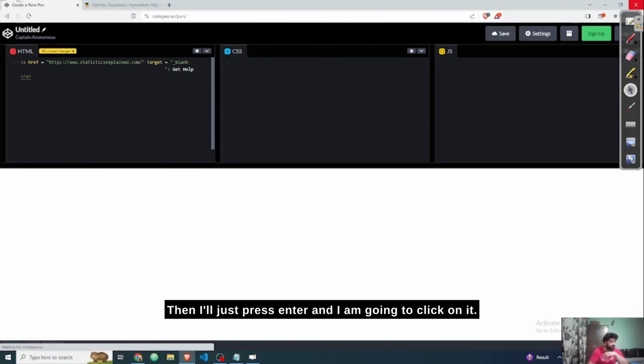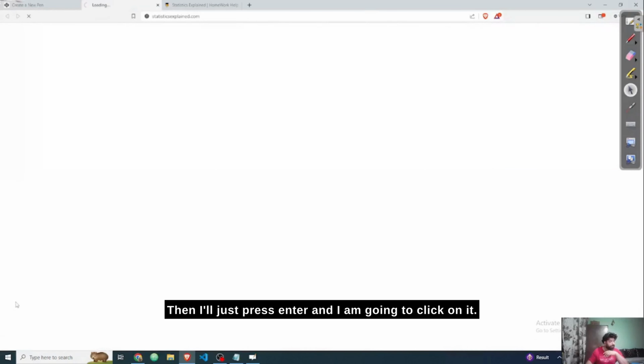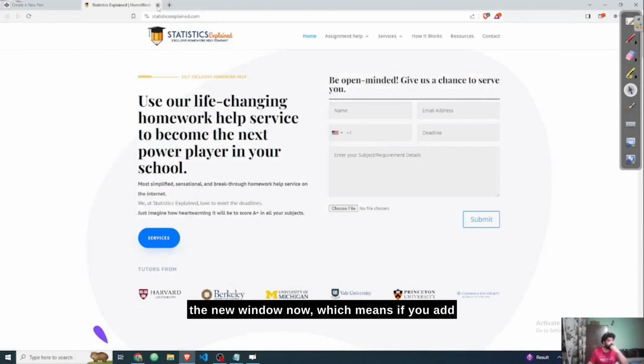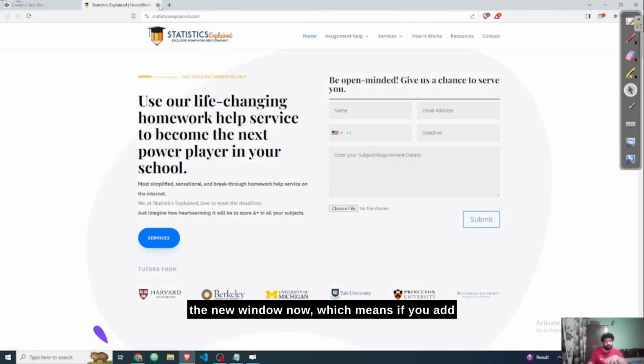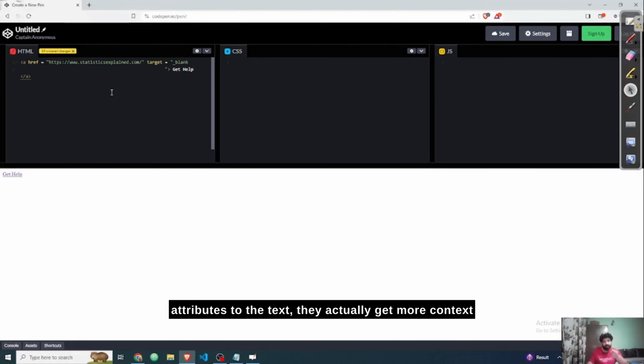So let's see what happens. I'll just press enter. If you see, this is now actually opening in a new window. This means that if you add attributes to the tags, they get more context and more things can be done. You just need to remember href is the name of the attribute, and what is inside the inverted commas is the information. That's how attributes are defined with HTML tags.